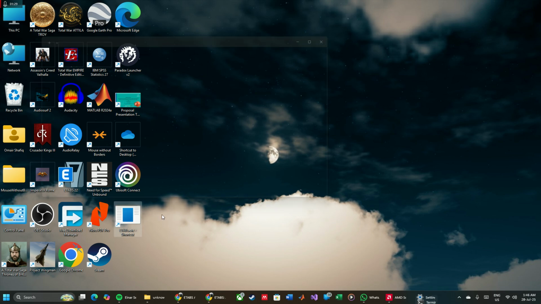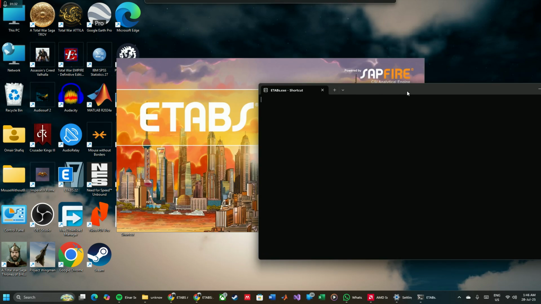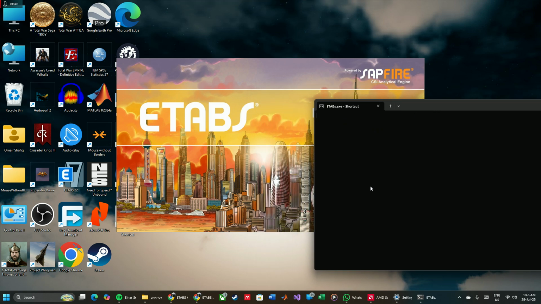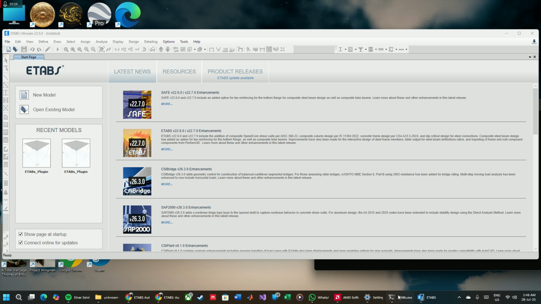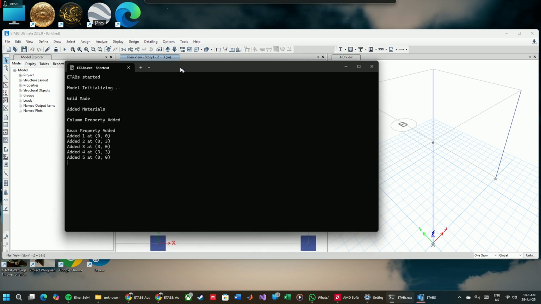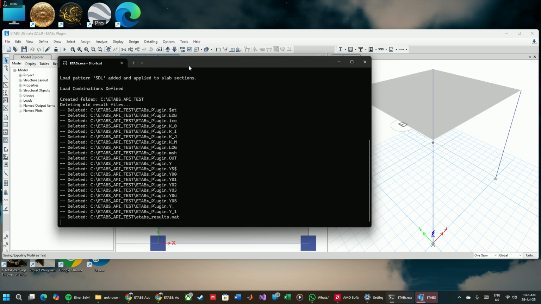So let's begin. As you can see, it starts, and as soon as it starts, it opens up ETABS. As it opens up ETABS, it's going to show everything that it does over here. So let's see what it does. First of all, it makes a new model, and in the model, it first adds the columns and beams all by itself. Then it adds the materials, makes the model by itself, adds sections, and then it saves the model, successfully saved, and then runs the analysis.